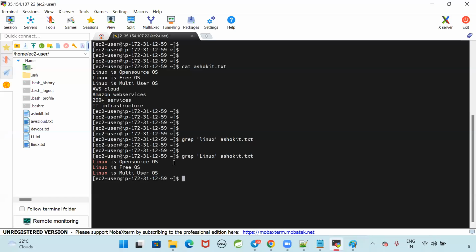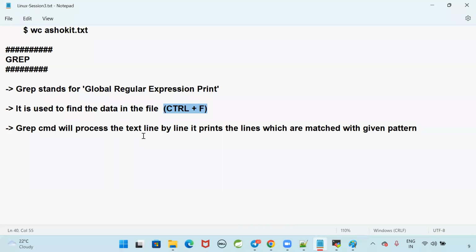How to search for file data in Linux? Which command is available to search for data in Linux, guys? There is a command called grep. You understood what grep is now? Grep is going to process the text line by line, and the lines which match the given pattern are the ones it prints.